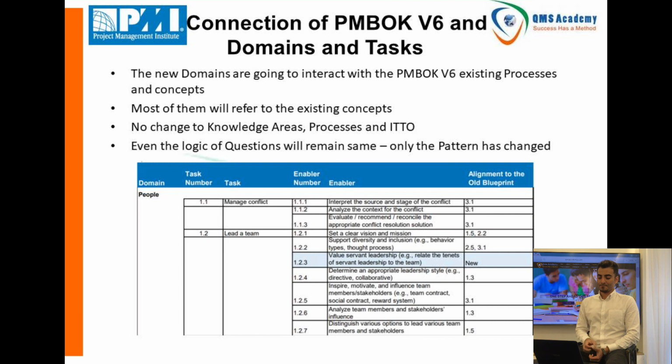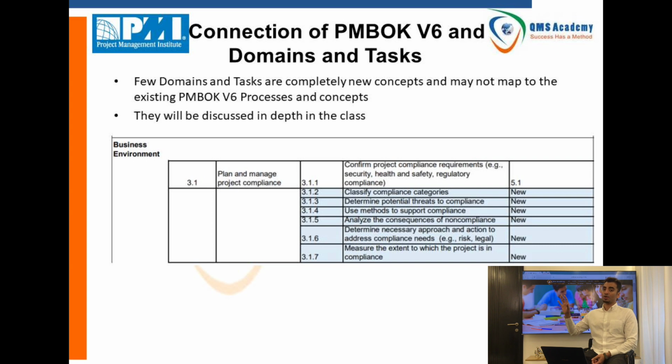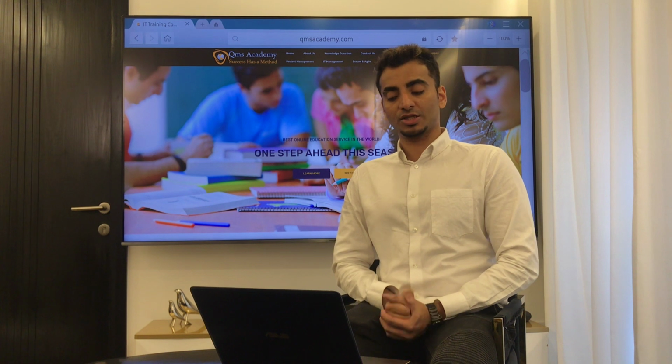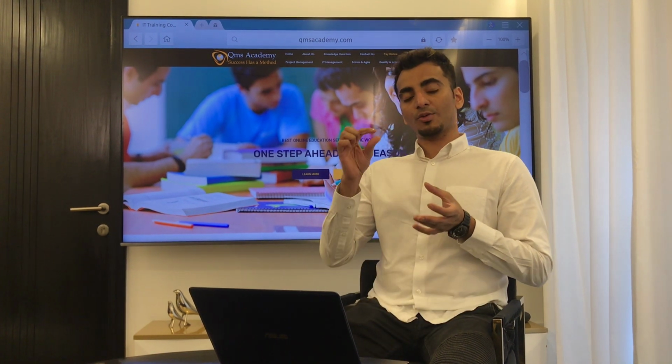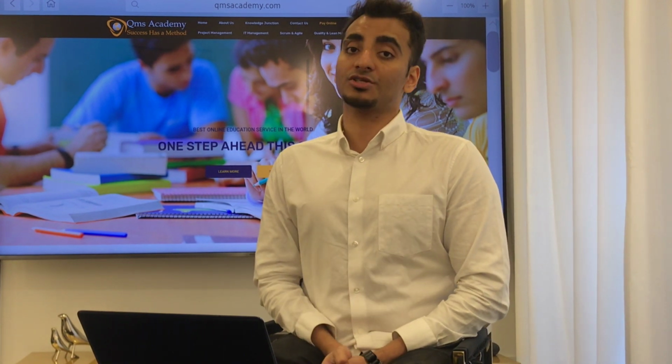Similarly, you will see all tasks, domains and enablers have been mapped to most of the concepts and processes within PMBOK version 6. Now, if you see in my next slide, the example is business environment, which is a domain. So this domain has a lot of tasks and enablers. If you see these enablers which are marked in blue, these are completely new and they are not mapped to PMBOK version 6, that is the current version. So for these new topics, these new enablers, I am going to make a new booklet, and this booklet will have the entire concept about what these new enablers are, what these new tasks are, and how the PMP examination is based on these new tasks.